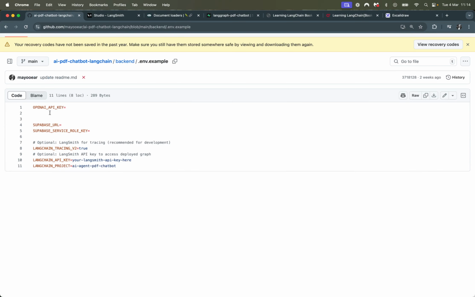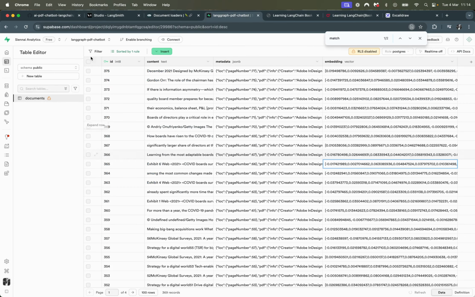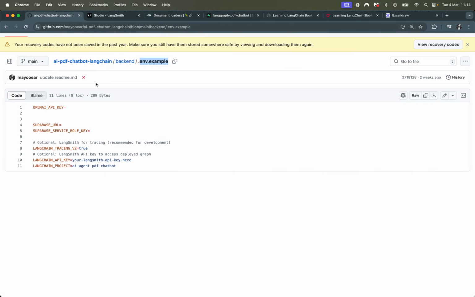So I'll show this briefly as well. These are the environment variables, which cover the Supabase URL. Again, all the instructions are in the README on how you can get this information from the settings. But again, if you want to use a different vector store, you would just tweak the backend accordingly.